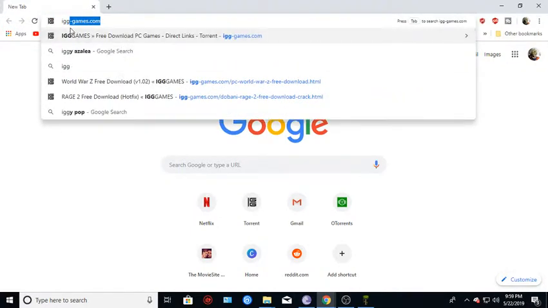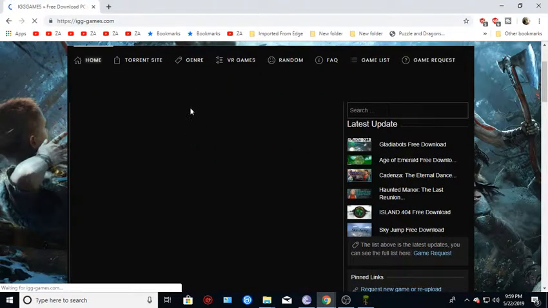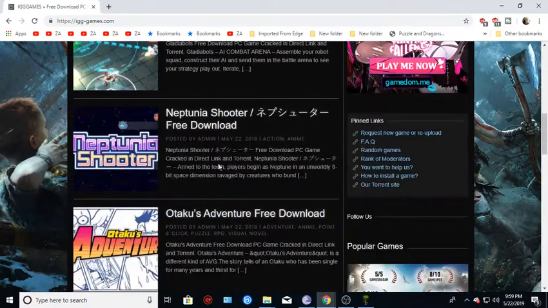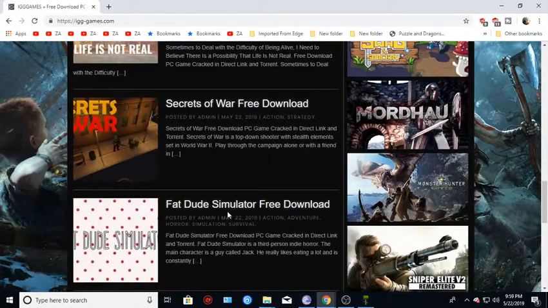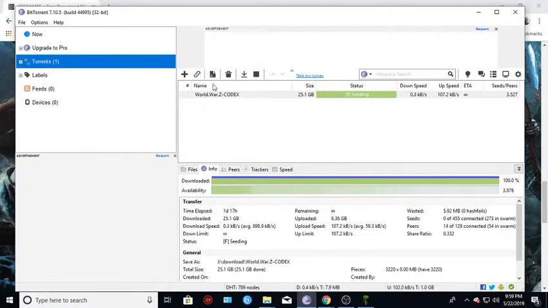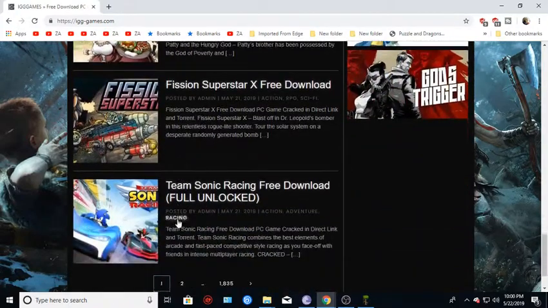I go to IGG Games. That's my new one. Here we go. I think this is the first site, and it doesn't deal with torrents. The other game that I downloaded, I think it was two days ago, works perfectly.